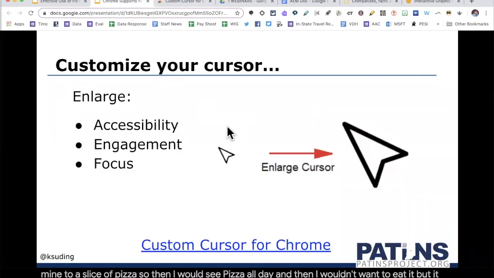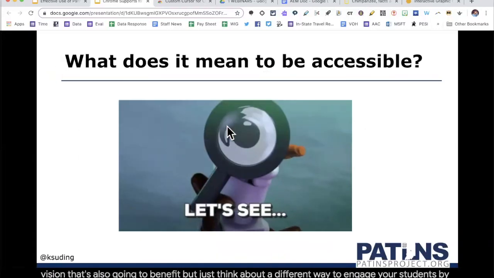But think about ways you can customize your cursor to help those students keep that focus while they are engaged with you when you are doing your online meetups, whether it's Zoom or Google Meet, but also for students with low vision, that's also going to benefit. But just think about a different way to engage your students by a simple thing like the cursor.